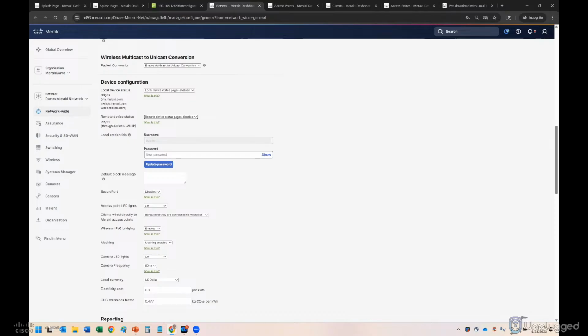And then the other thing on this page that we alluded to last time, but maybe didn't show off, was this meshing. Meshing is enabled or disabled, and there are some pros and cons to both. Remember that all Meraki APs have the ability to automatically mesh to one another should they not have wired connectivity.